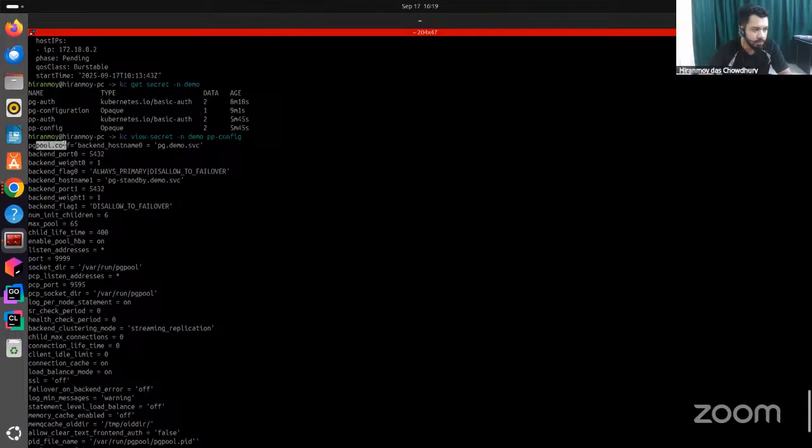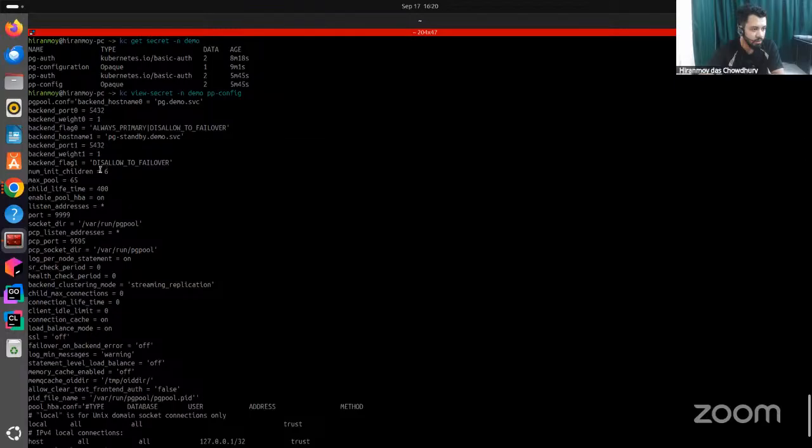There is pgpool.conf, and we have backend hostname, which is pgdemo-svc. As we discussed earlier, the PG service is the primary one, and we are hitting this DNS service. So this DNS is for the write operation, and it is always primary, disallow failover. And hostname1 is the secondary service, which only supports the read operation. Okay, so we can see the port.